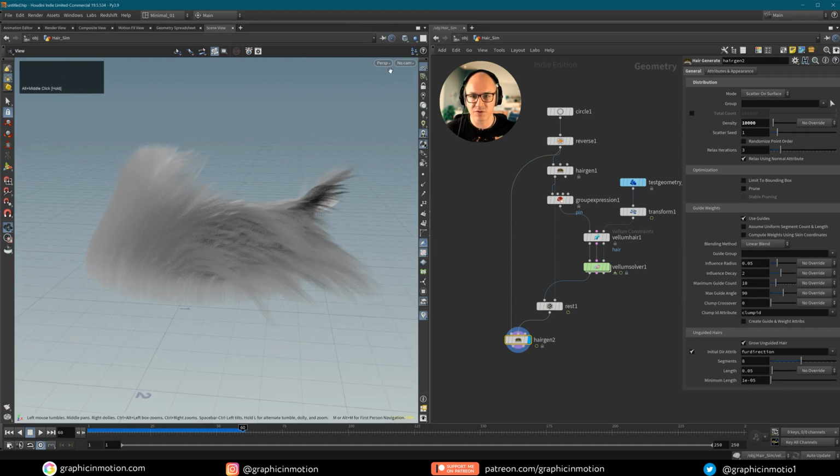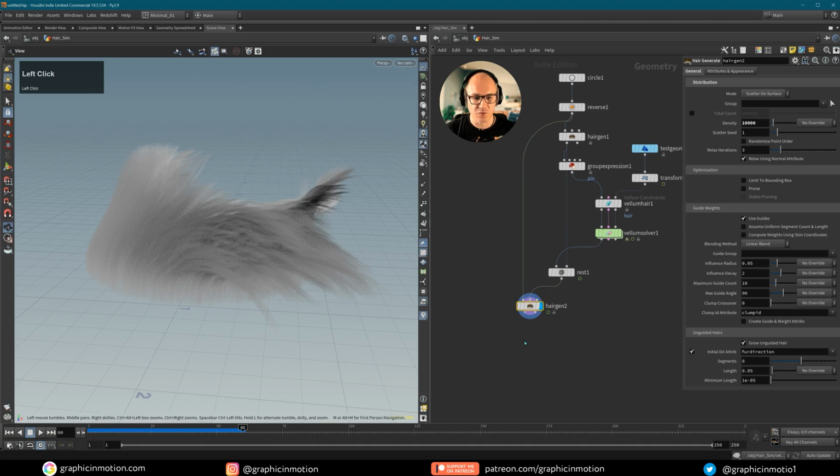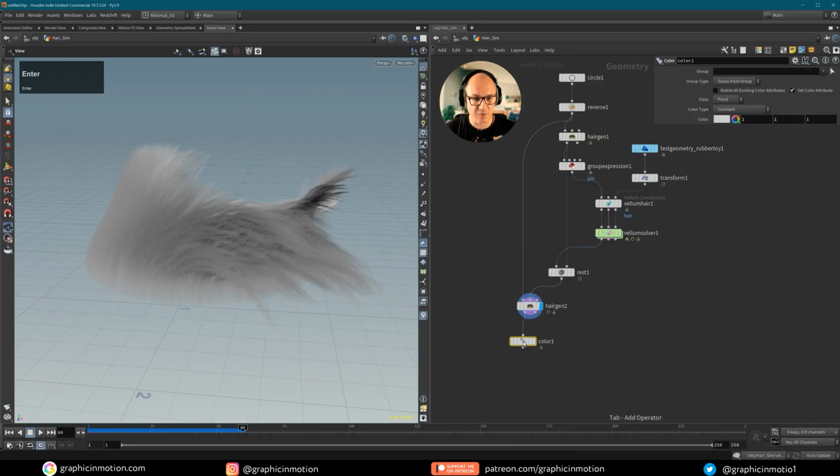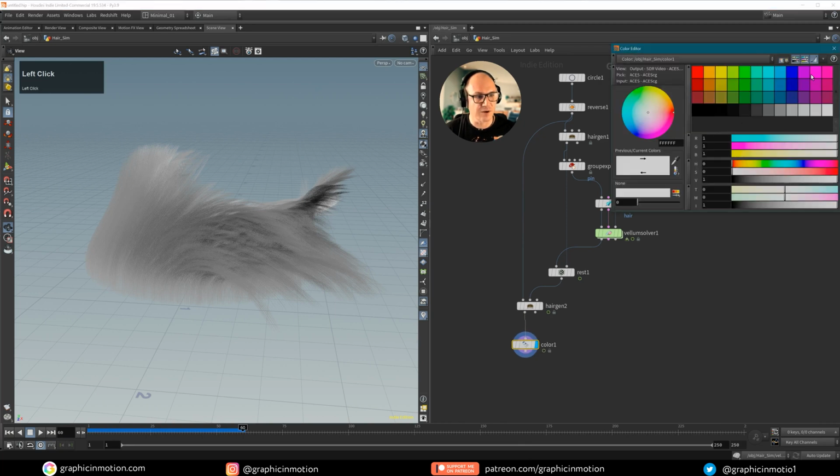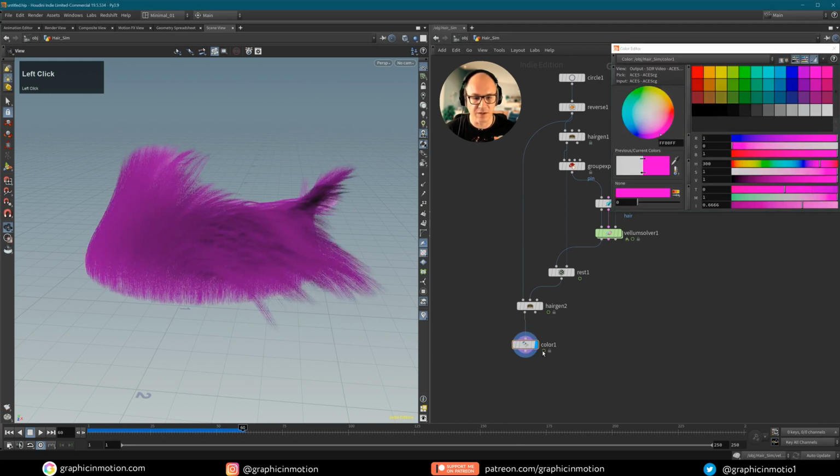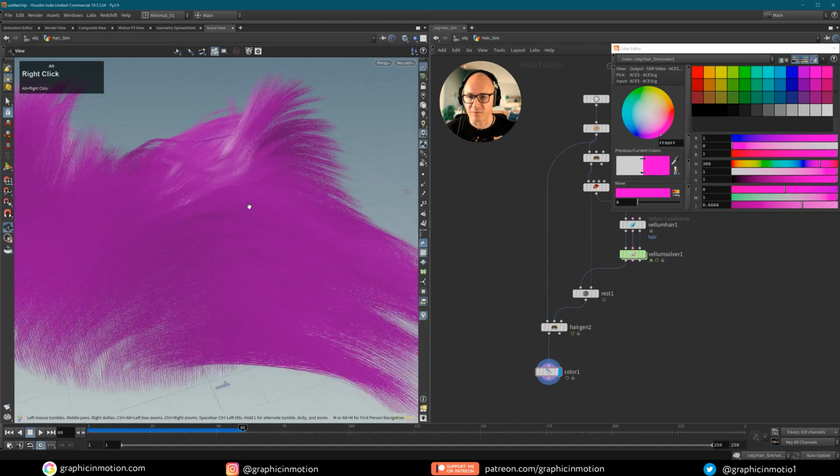I could change the color actually. So maybe we will add in some color in here and just colorize these hairs so that they are a bit more interesting. Yeah, something like that, pink hair, very trendy. And then we can see them just a little bit better.